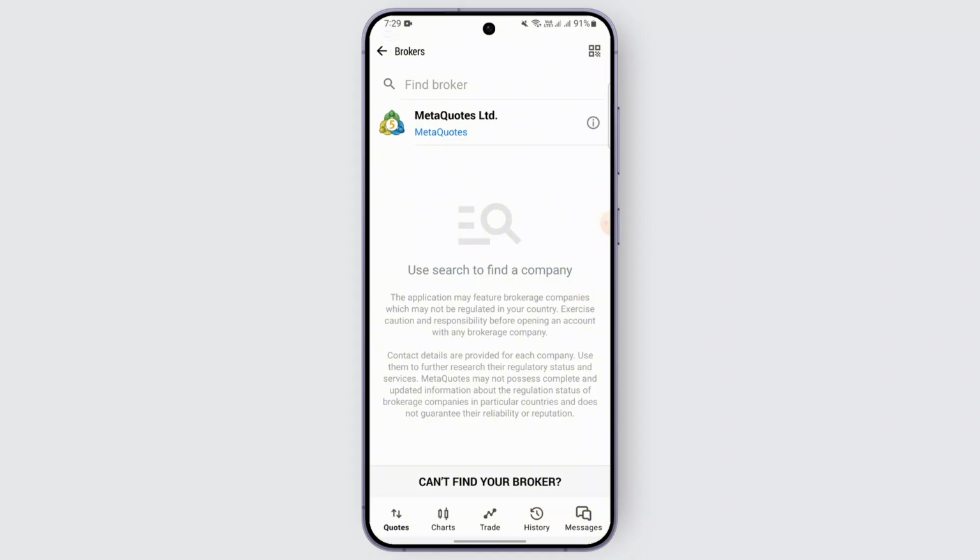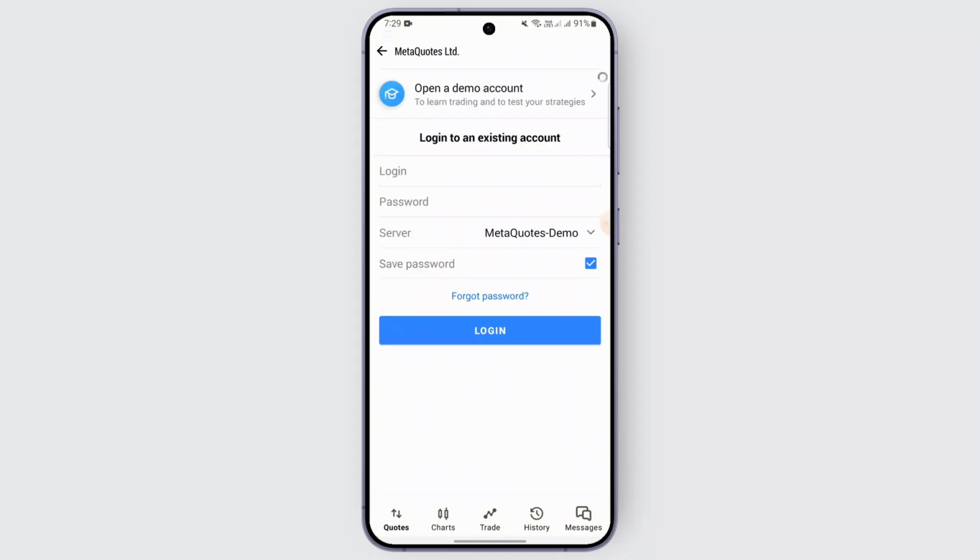And in order to log into your account, you just need to find your broker. For example, this one right here. And here you can easily get into the login page where you can either log in into your existing account or create a new account here. So in order to log in, you may just enter your email address and your password. After that, simply hit on login.